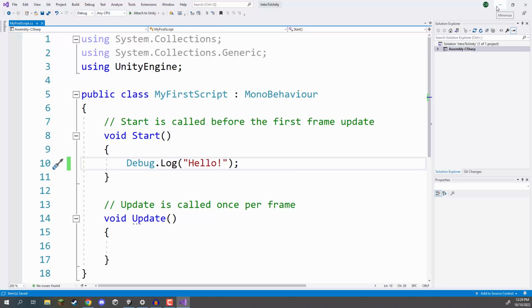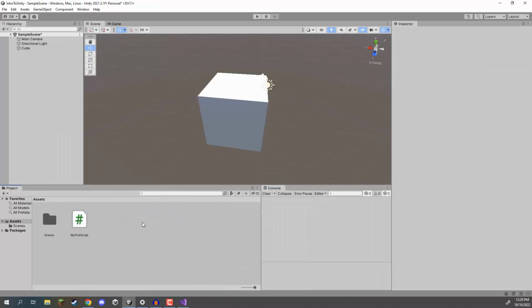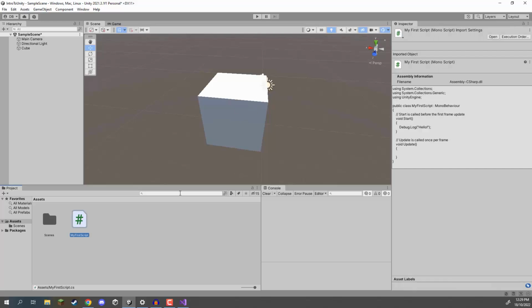We can then minimize this window and return to Unity. Okay, now nothing looks different. Our script is still here, but if you select the script, you'll see in the inspector we have a little preview of it, and we can see that that Debug.Log line is there.